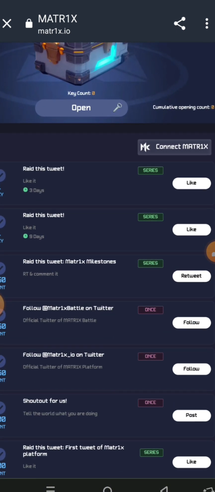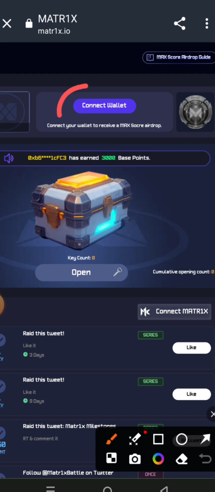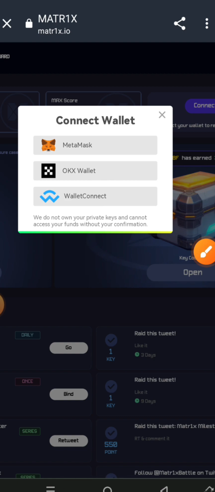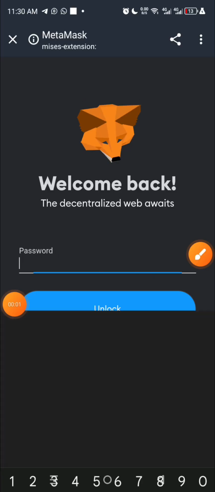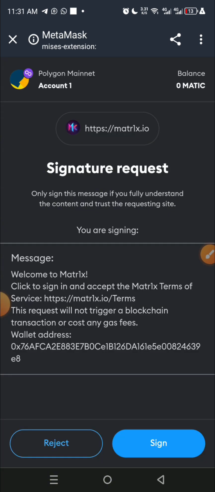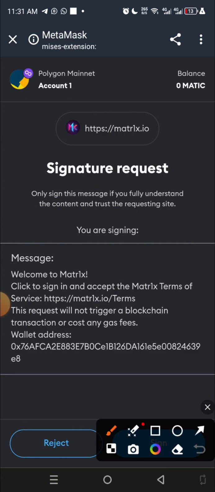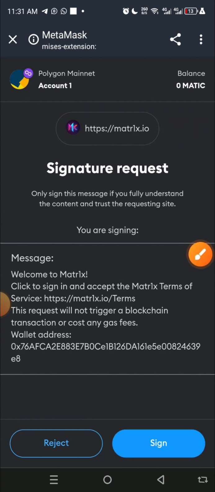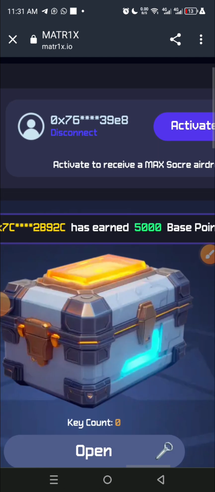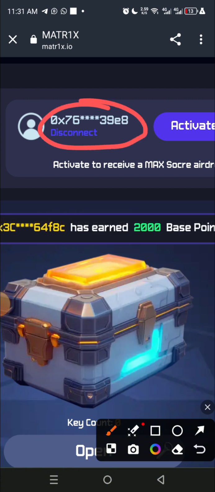So immediately you open, you see a lot of tasks you are to do, and you need to connect your X account, your Twitter, and your wallet. So first connect your wallet by clicking connect wallet, then you click on MetaMask. So you input the password to your MetaMask. Once you input, you will be told to sign in. You can see this is the reason why you selected your Metrics account on MetaMask. So you sign in. So you can see your account will be connected.